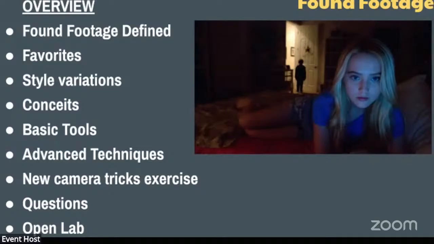Looking today also at some style variations, so some different approaches to this, some different ways to think of found footage, and ways to frame your movie. The basic conceits and some advanced techniques, different stuff you can do with the camera or with the editing of that footage. A few exercises as well in terms of new camera tricks, and we'll have a plotting exercise as well, or we'll just sort of brainstorm a few silly pitches for found footage movies based on prompts and based on choosing titles and modifiers from columns. Should be fun. All right, let's jump right in.